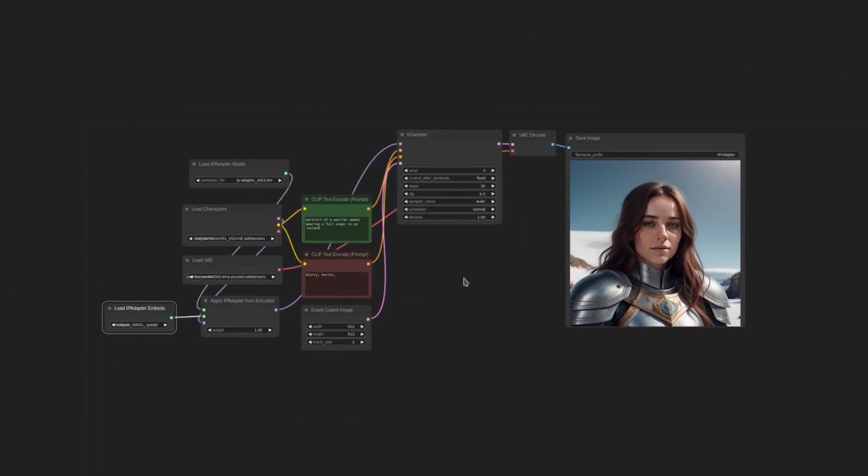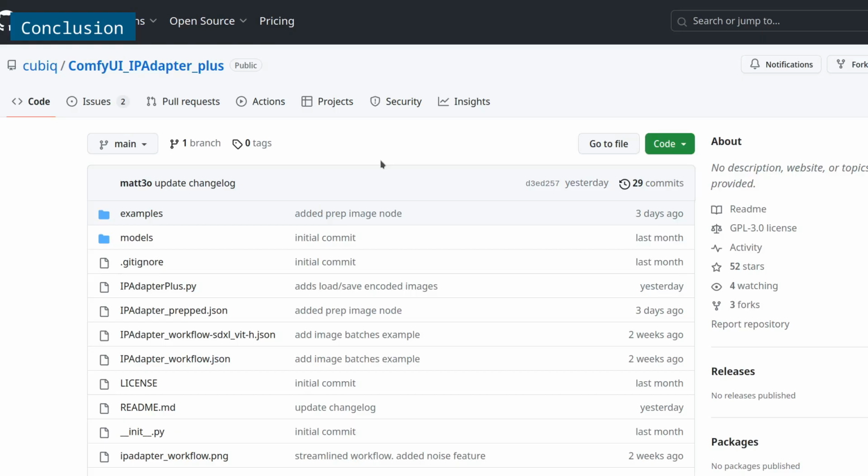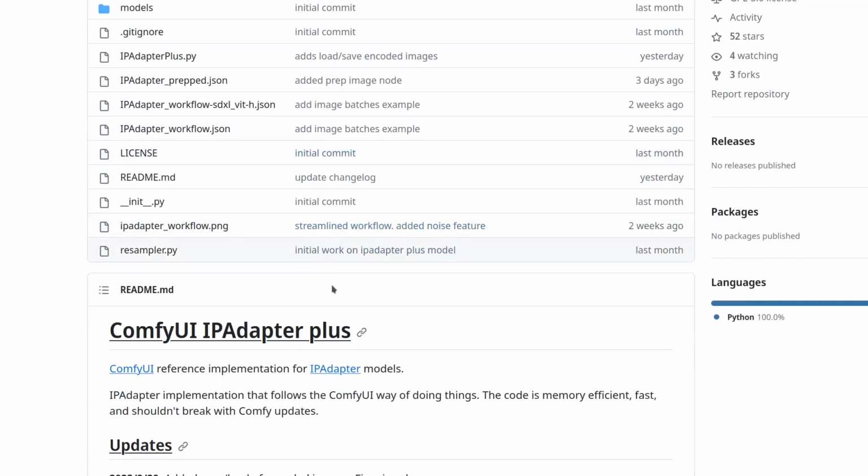And of course, you can send this file to your friends or post it on Civit AI and have others create the same kind of images with your embeds. So this pretty much covers the basics of my extension for ComfyUI and the IPAdapter.